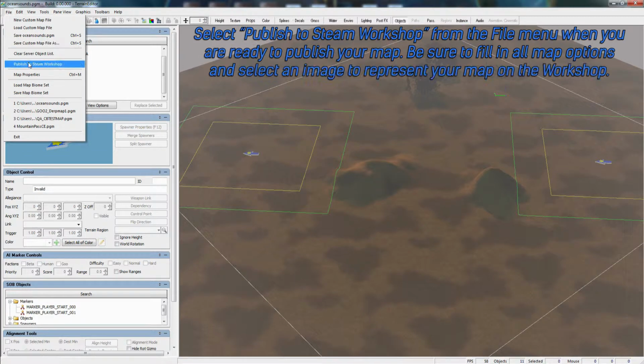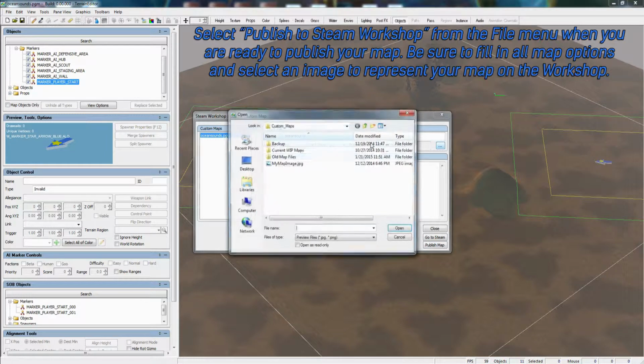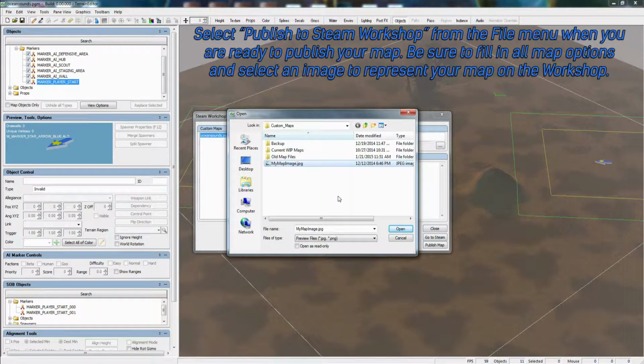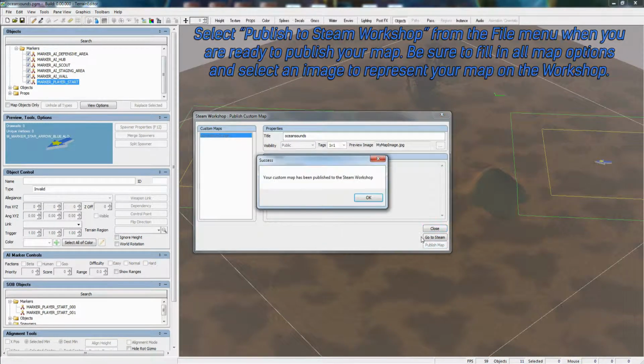Once you are ready to upload your map, choose the Publish to Steam Workshop menu option. Give your map a unique name, interesting description, and cover image to represent it in the workshop. You can also choose whether your map is visible to all users or if it is private. Once satisfied with your entries, click Publish Map to initiate the upload.